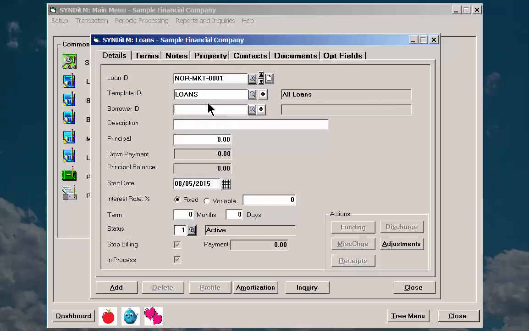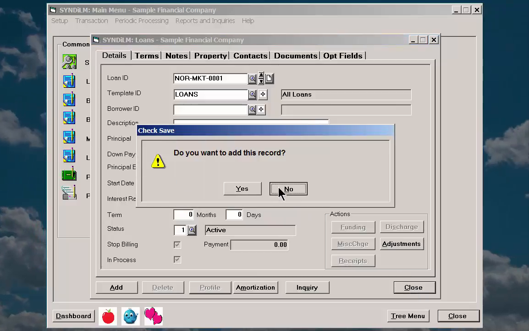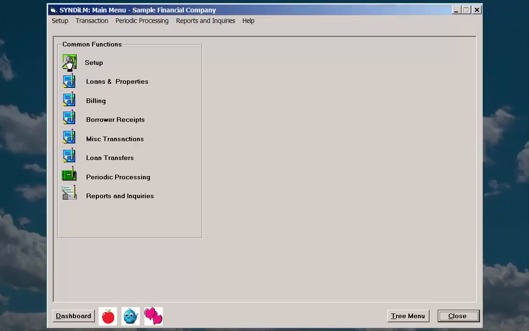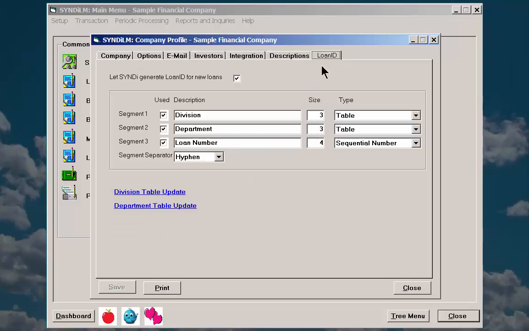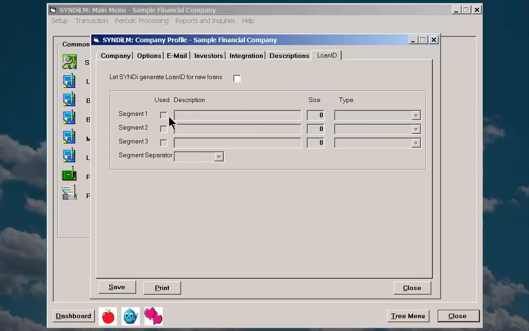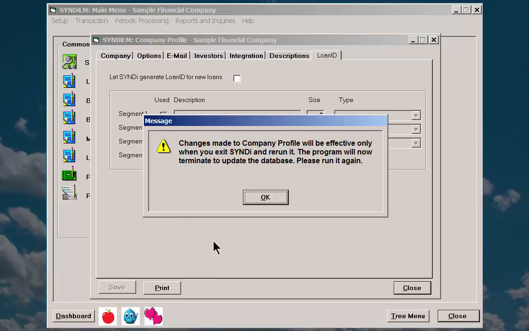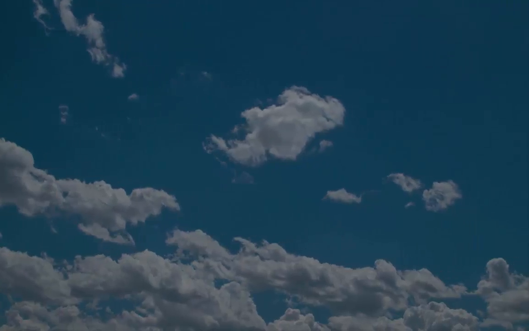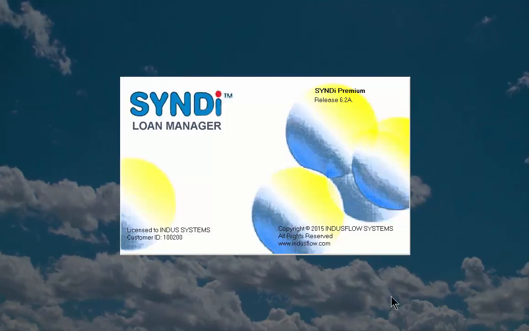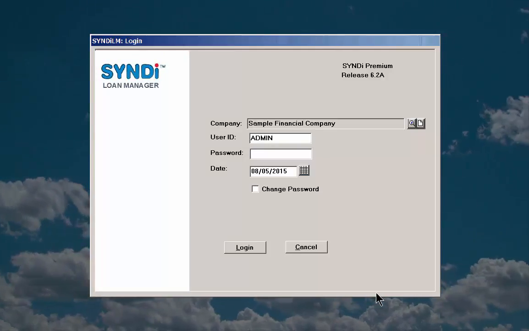Now we don't really want to do that. So we come out and say no, we don't want to add it. I'll go back to the company profile, go back to loan ID, and say no, we don't want it. So you save it. And remember, whenever you make any changes to the company profile and save it, it gets out of Cindy, so you have to run Cindy again. So this is all about setting up the company profile.